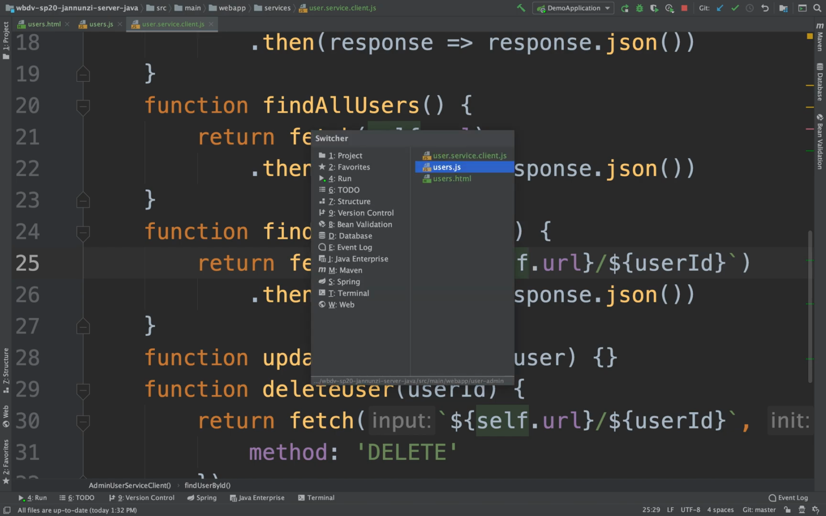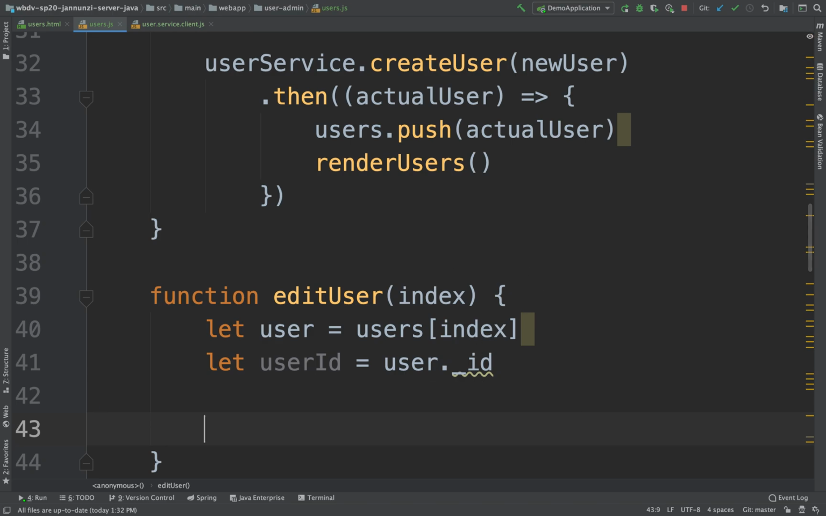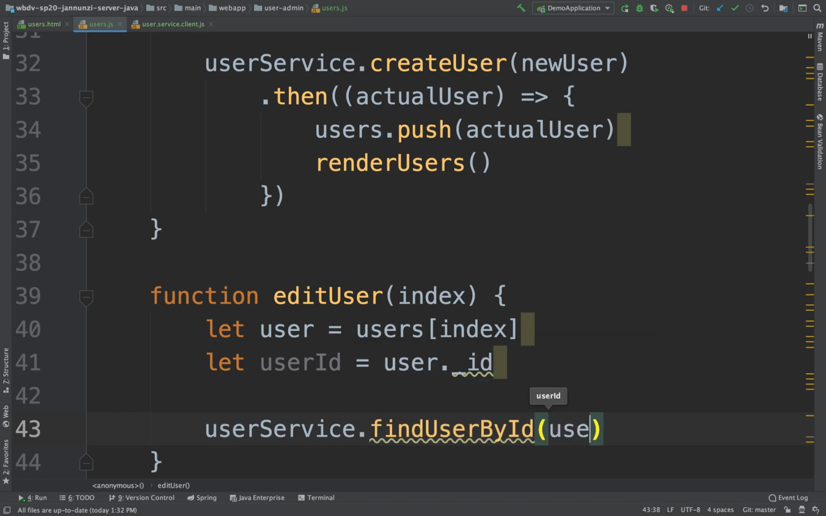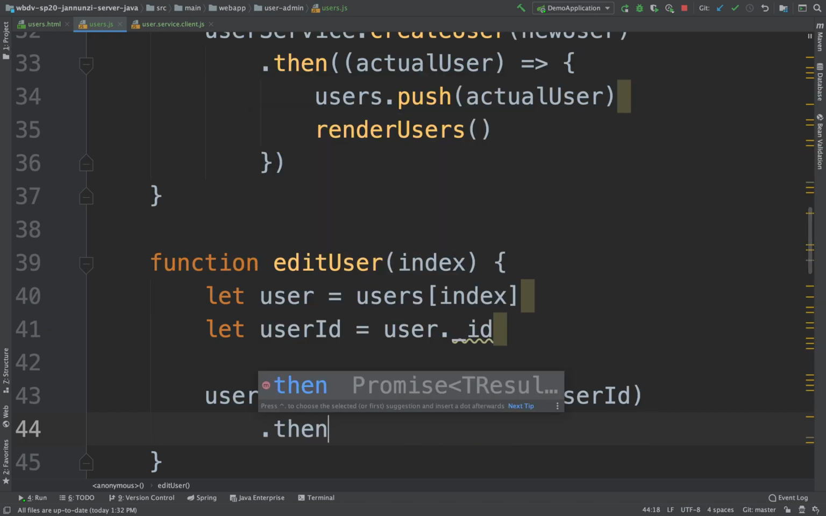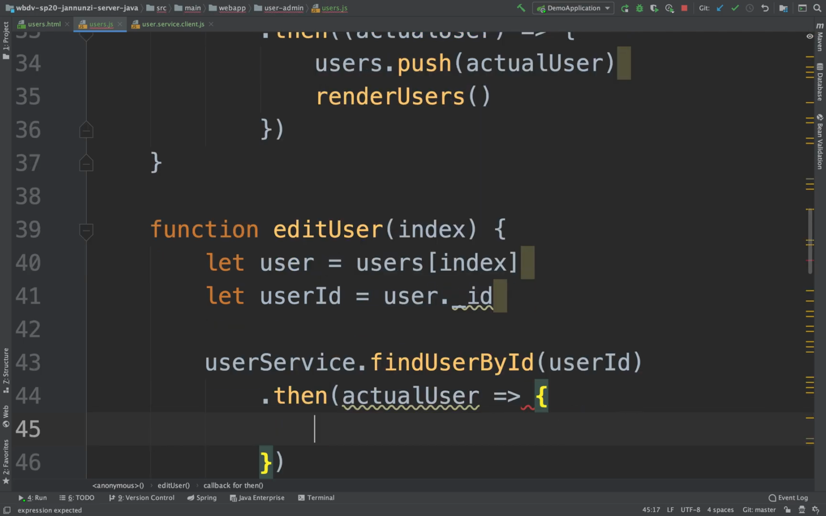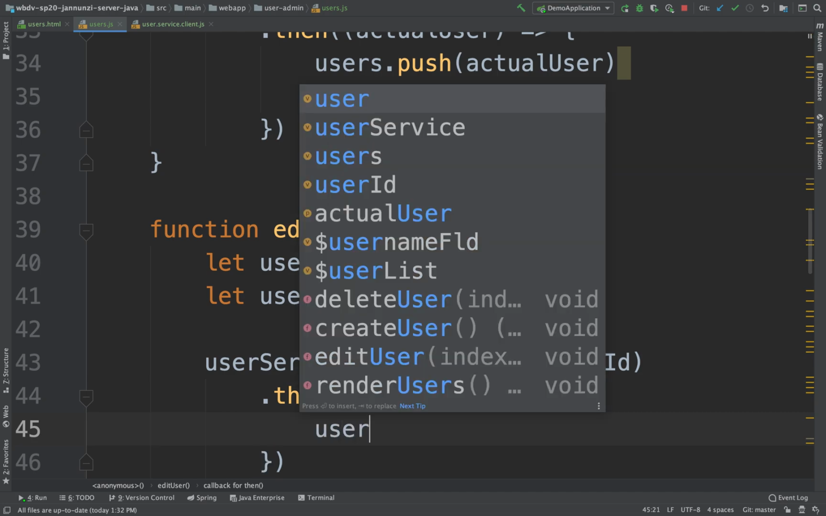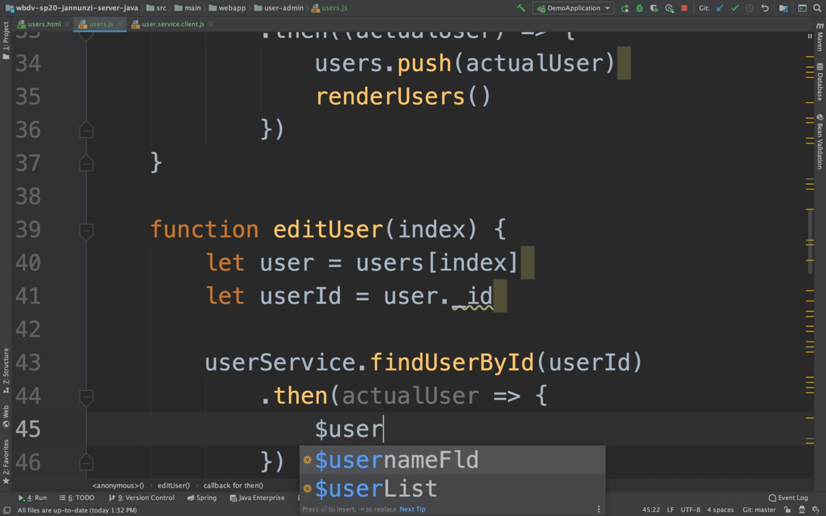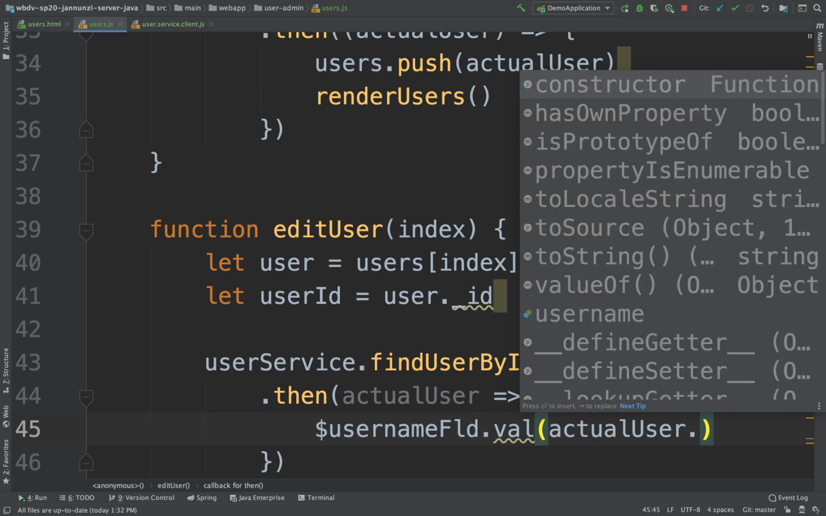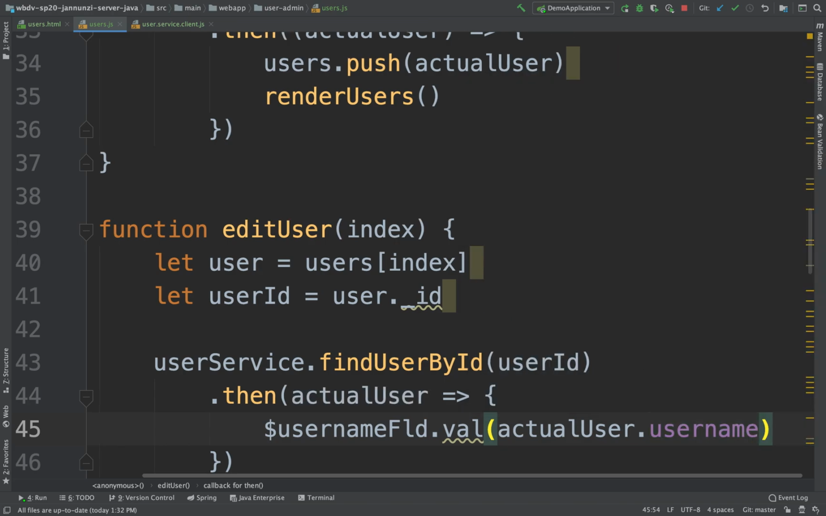We're going to go back to our controller, and we're going to use user service dot find user by ID. I'm going to pass in the user ID. This is going to come back with the actual user, and then I can update the form with the user that just came back. I can say username field dot value will be the actual user dot username. So let's try it out.